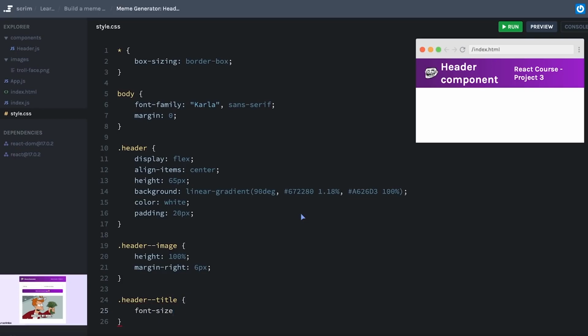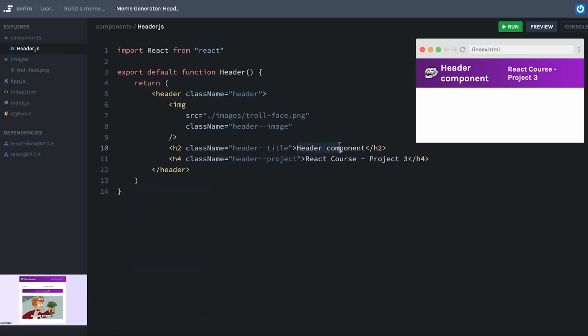The header title, it has a font size of about 20 pixels. And I can push my React Course Project 3 all the way to the right by giving my title a margin right of auto. We can see that a little more readily if I make this wider. Oh, and this still says header component. Let's update that to say meme generator.